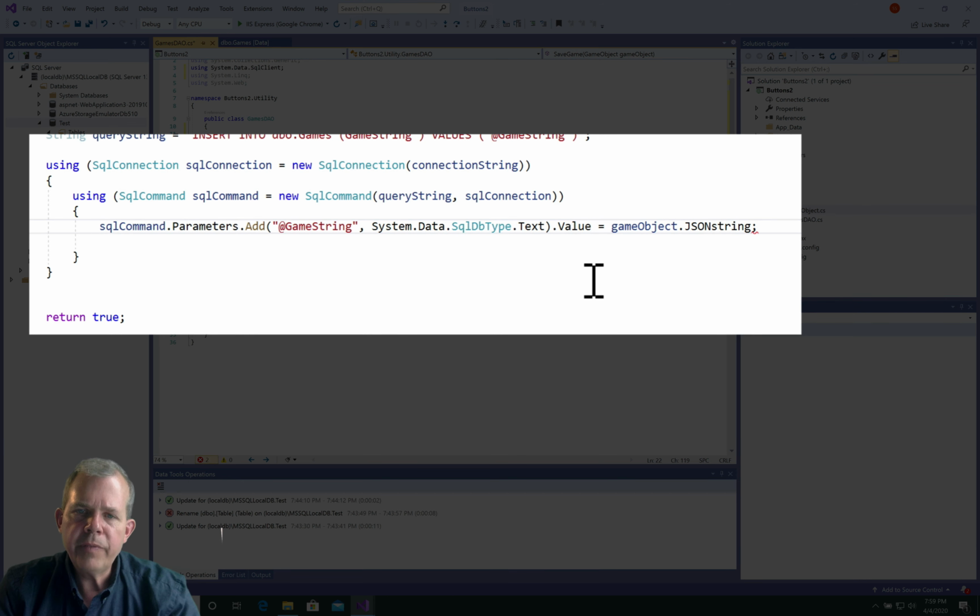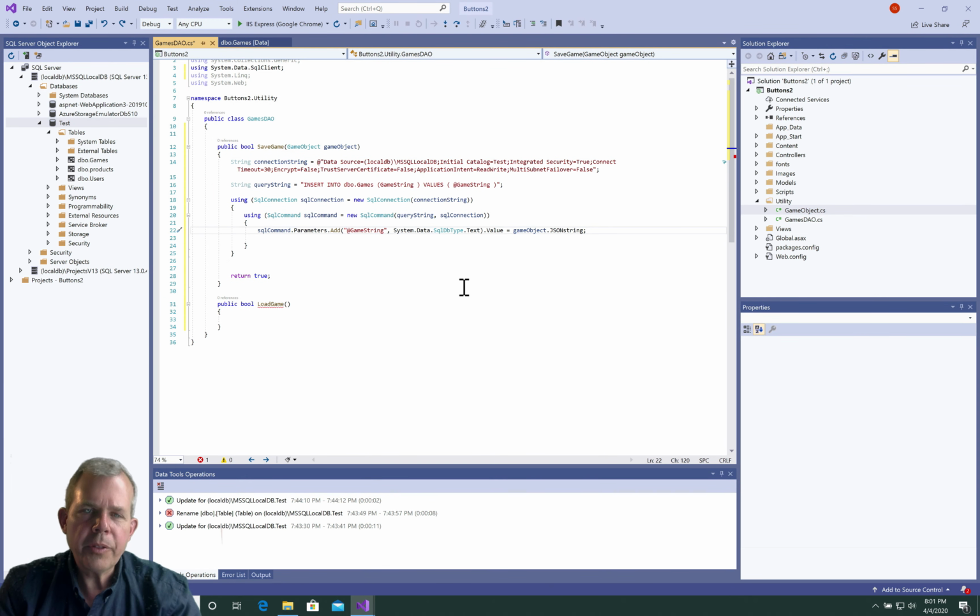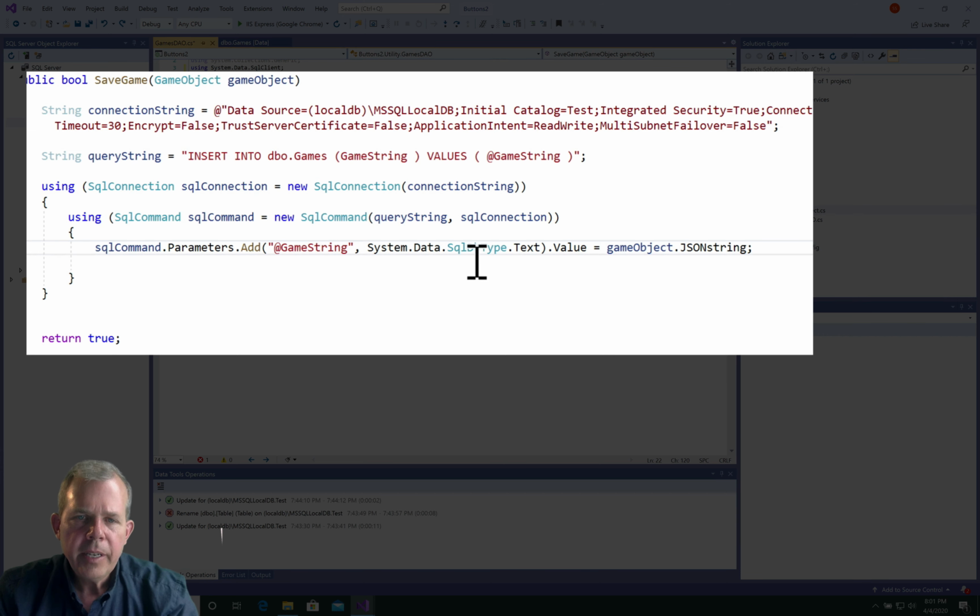Now where is this value coming from? Well, it's the parameter called GameObject. And GameObject has a string. Now there's one other thing that we could do to modify this. This pathway here is a little bit longer than it needs to be, so I'm going to select these first two items and delete.